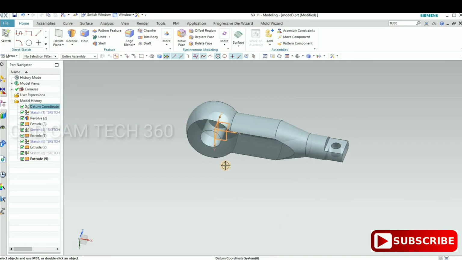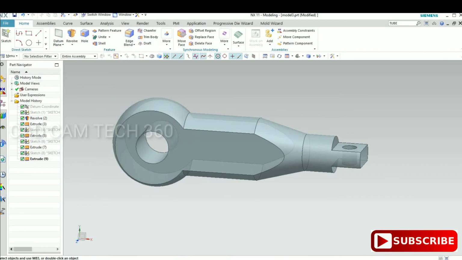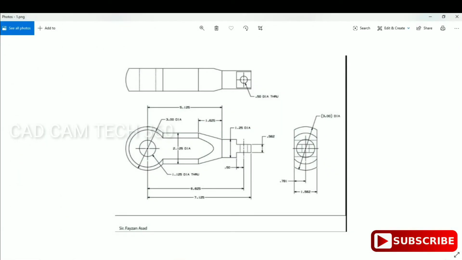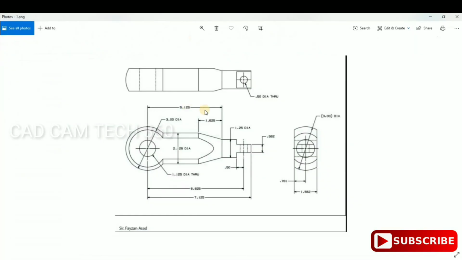Almost we have completed the sketch. Okay, all dimensions are okay, I think.